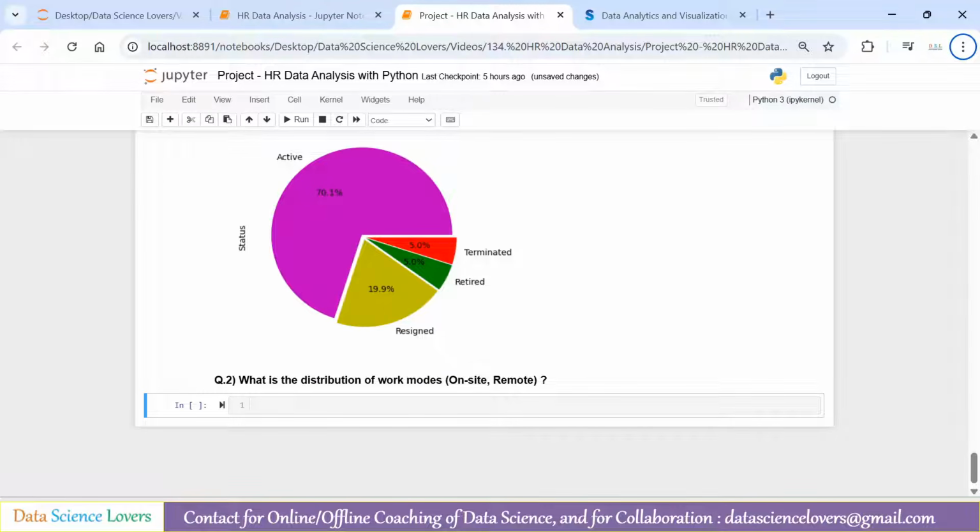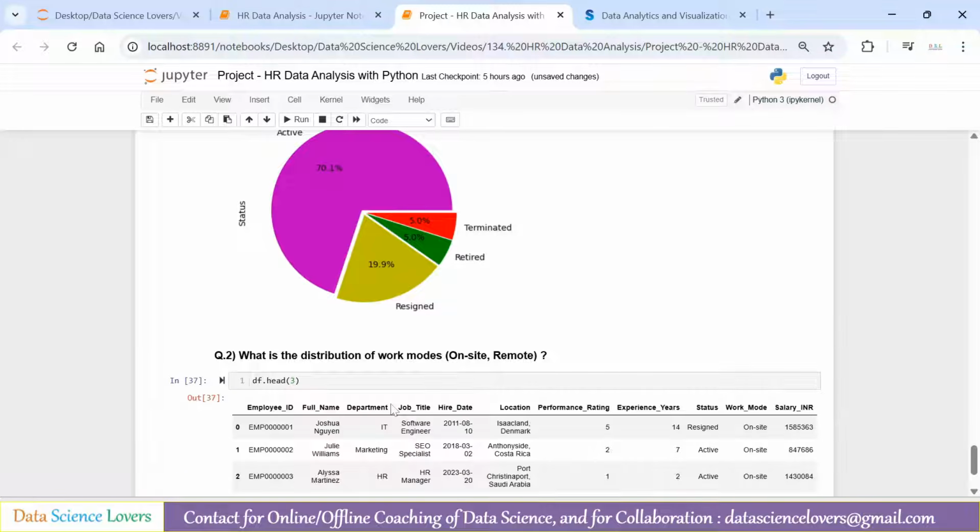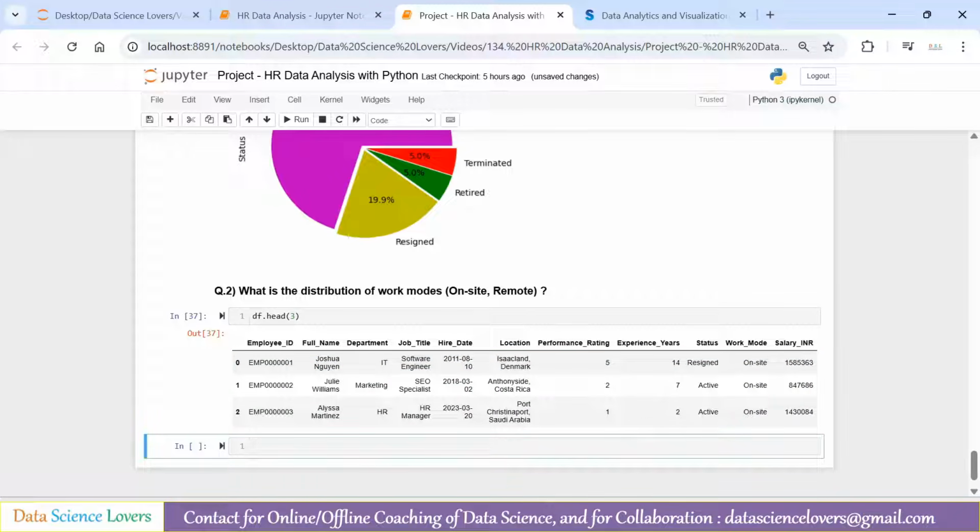Moving to our next question. Question number 2 is, what is the distribution of work modes? It means how many employees are working remotely and how many employees are on site. In this case, we will consider this work mode column. From this column, we will fetch all the unique values with their counts using the value_counts function.